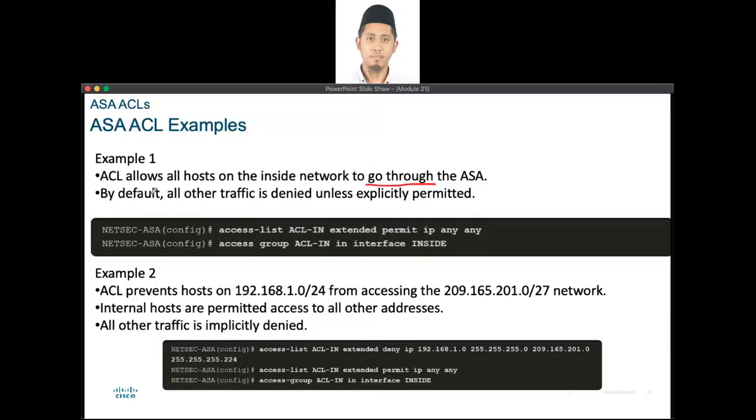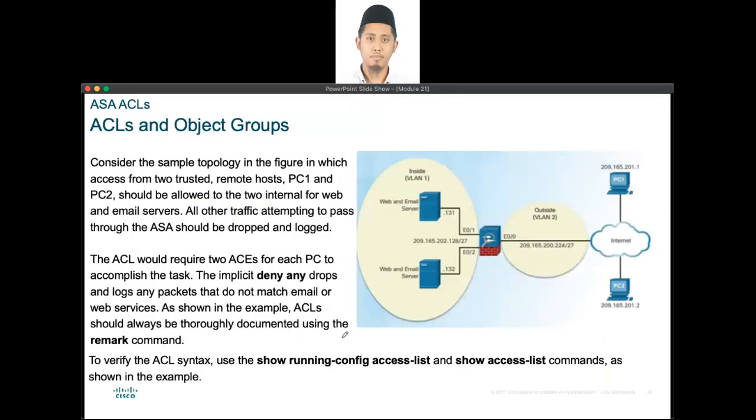All right. Example one: ACL allows all hosts on the inside network to go through the ASA. By default, all traffic is denied unless explicitly permitted. Okay. So example two: ACL prevents host 192.168.1.0/24 from accessing this IP or network. Yeah, network address, and then internal hosts are permitted access to all other addresses. All other traffic is implicitly denied.